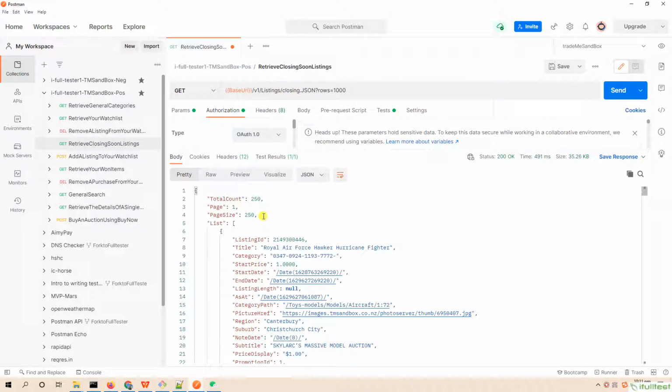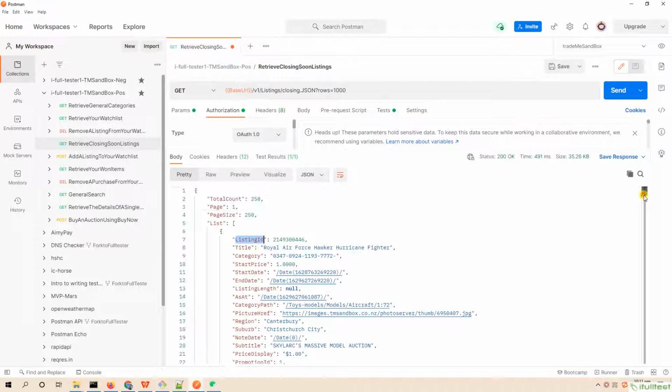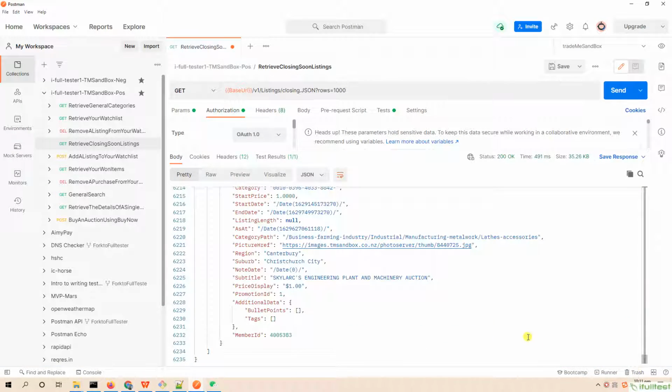See, we get the response, and the current number of total count is 250, and the related items details are listed below. Save this response as an example for later viewing.